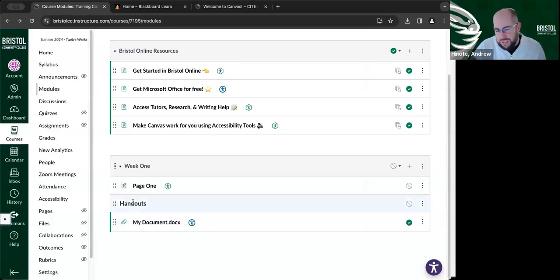Kind of like you could do similar to items in Blackboard, where you could just say this is a header, and then you can see that this stuff is all indented underneath it a little bit. So visually, it just helps students see that.